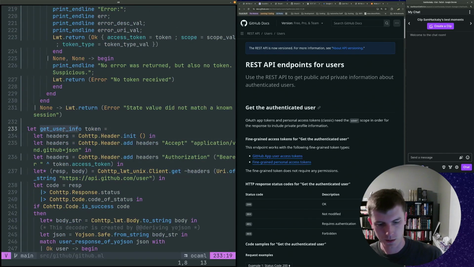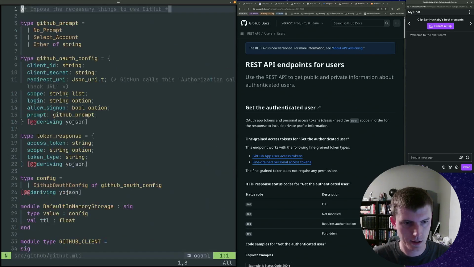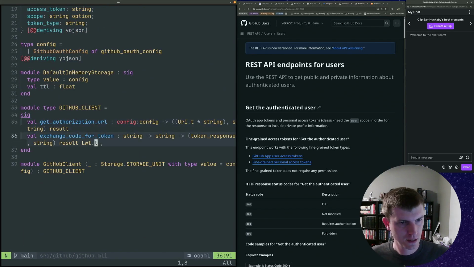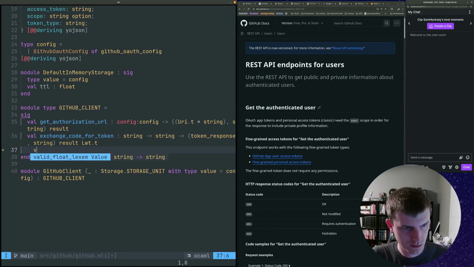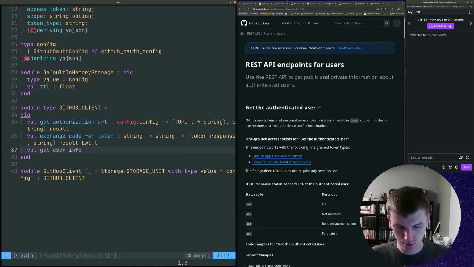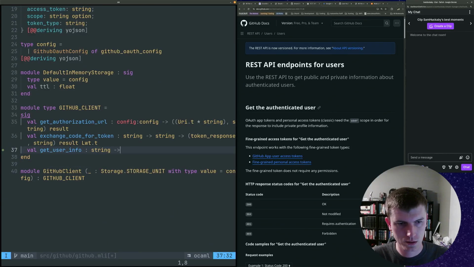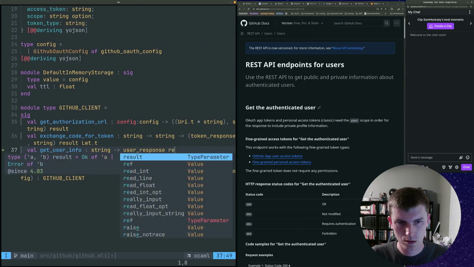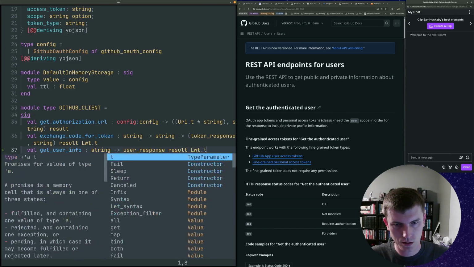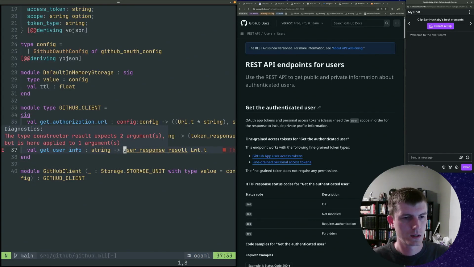Cool. So we need to take this and go to our GitHub MLI and expose this. Get user info. That's going to take a string, which is the token, and it's going to return, let's see, user response. Oh, it's not even a tuple. What am I doing? User response, result Lwt.t. Right. Expects 2 arguments, but was applied only 1.